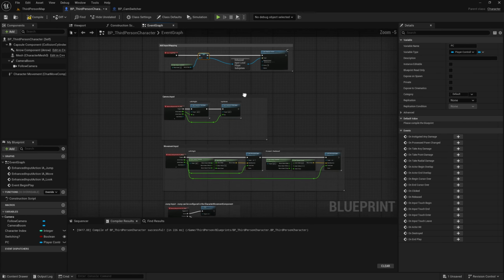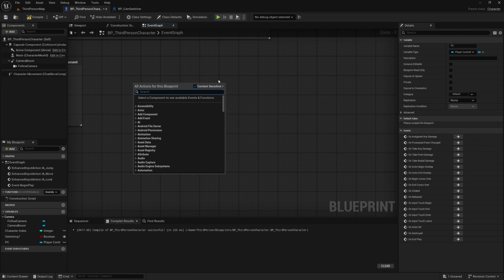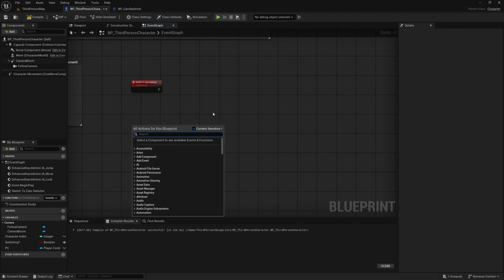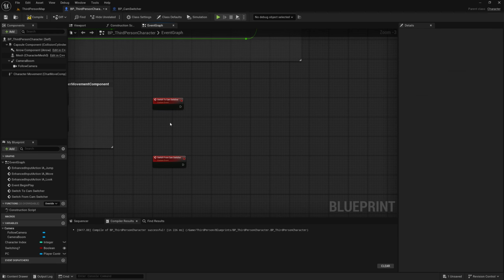But the next thing we'll do is we'll find some empty space down here, and we'll create a couple of custom events so that we can call from a function that we'll create shortly. So I'm going to right click, create a custom event, and I'm going to call it switch to cam switcher, and I'm going to Ctrl C that name and create one more custom event, and I'll call it switch from cam switcher like so. These don't need any inputs, but I just wanted to create these because we're going to call them as we create our code.